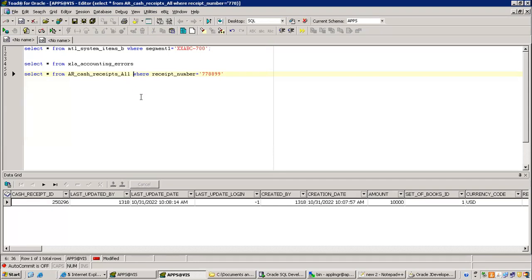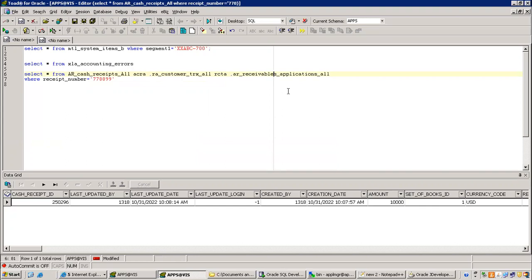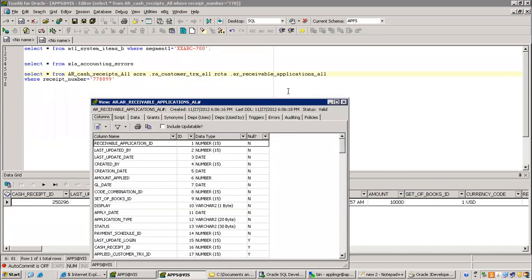That is ACRA and then RA customer TRX ALL. But there is no direct join. We have to add another join here. It's the AR receivable applications all table. Maybe extra F4. Yes.